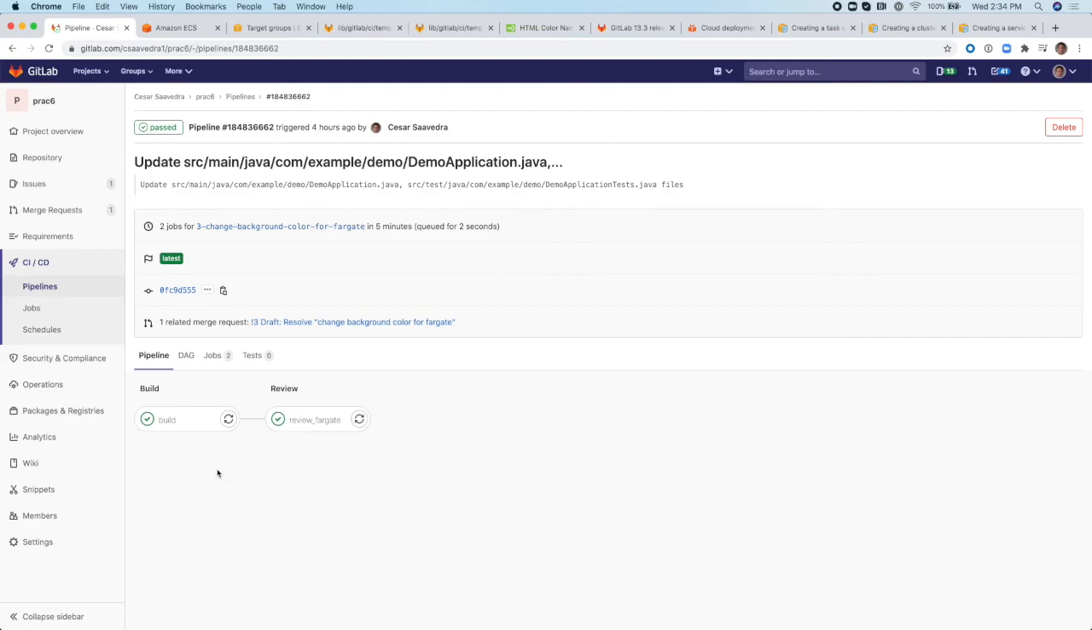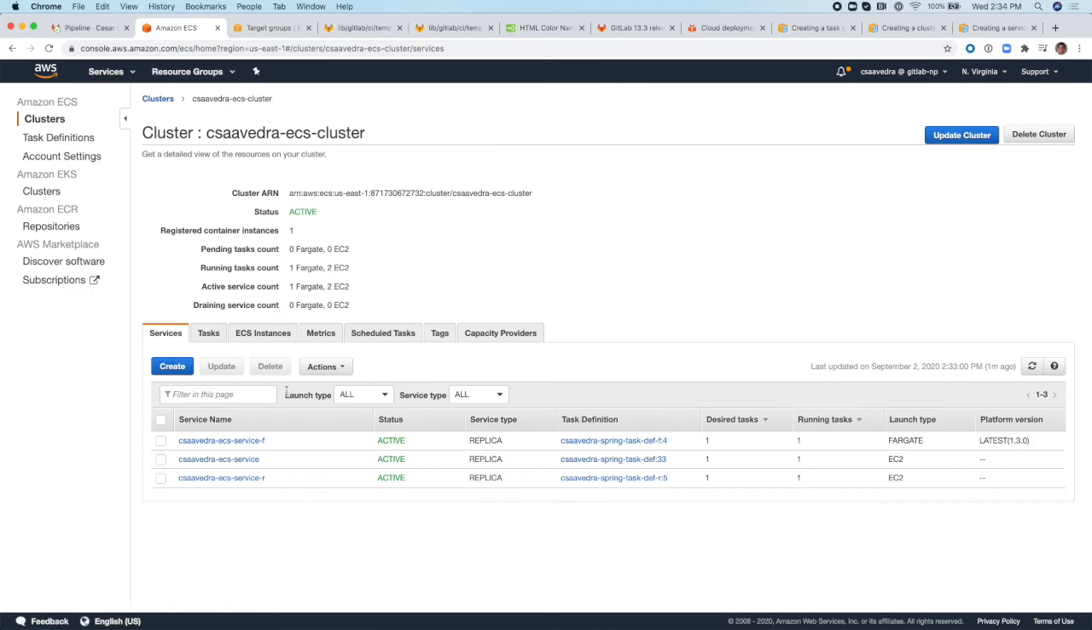So this is a deployment pipeline, and it's building this application here that happens to be a Java Spring sample application. And then it deploys it to Fargate. It's basically deploying it to this service, okay? And it's using the task definition named C Saavedra Spring Task Def.